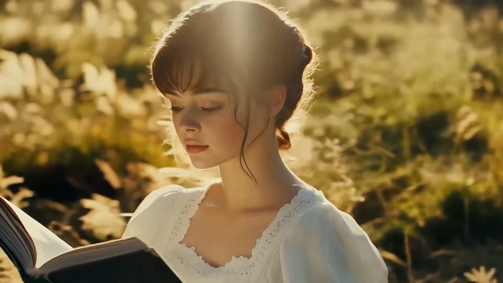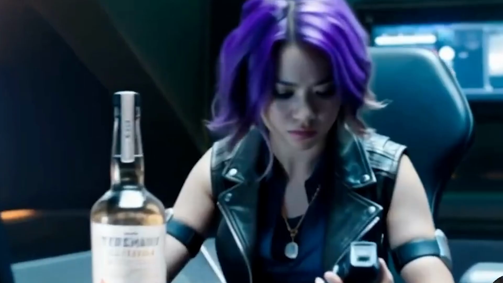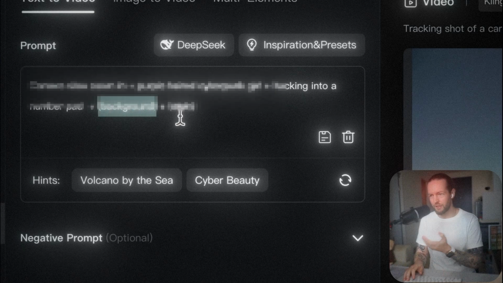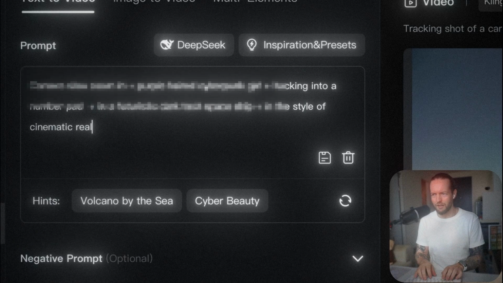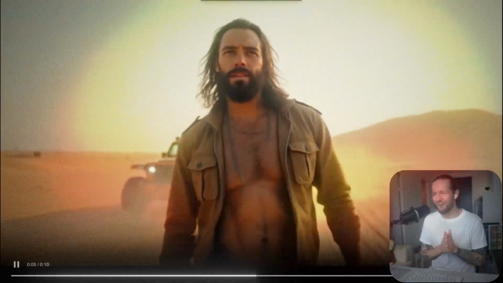Take a look at these Kling 2.0 AI video generations. They are looking absolutely insane. So in a minute, I'll show you how to generate text to video with my favorite prompting technique that creates way better results. We'll go through the image to video workflow. That is my favorite way to generate videos.